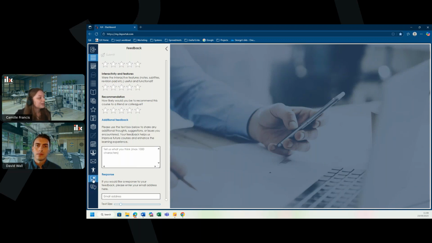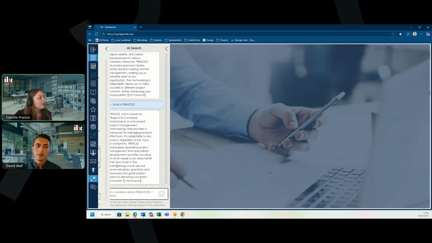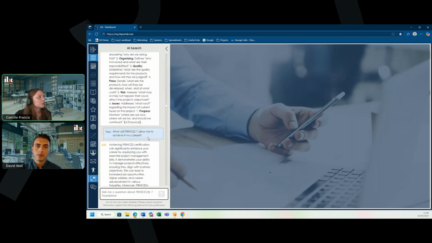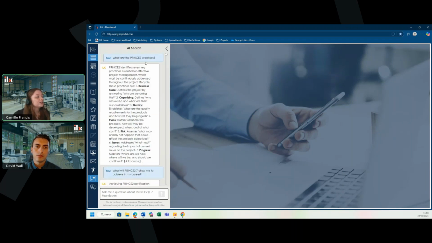Just to navigate up one, we have the AI search bot. This is actually a fairly new feature to the ILX portal, and you will only find this in our PRINCE2 7 Foundation and PRINCE2 7 Practitioner course. As it's a new feature and we're trialing this out, we want to see how beneficial it is for learners. It will give you preset questions when you come onto the search box, but I've already asked some questions, as you can see.